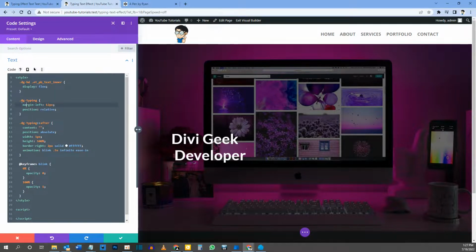Then for this class of DG typing, we put a margin left of 12 pixels, which is over here. As I said, you can see that the word developer is not in line with Divi anymore. And that's because we have this margin left of 12 pixels. And then we've put this position relative because we're going to use this after pseudo element, which creates this blinking cursor for us. And we're going to position that blinking cursor absolute. And we therefore need to put a position of relative on this class of DG typing. Then this DG typing, and it's got the 2 colons in the after, that creates this blinking cursor that we get here.